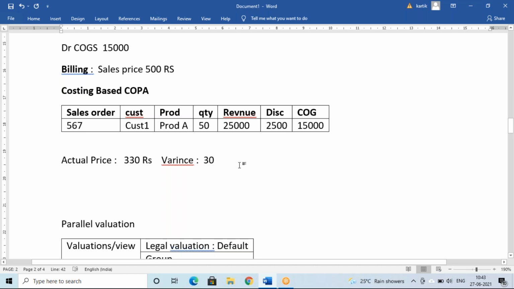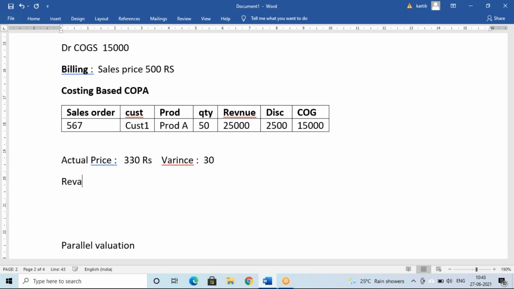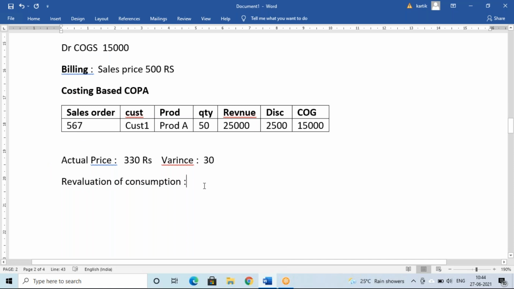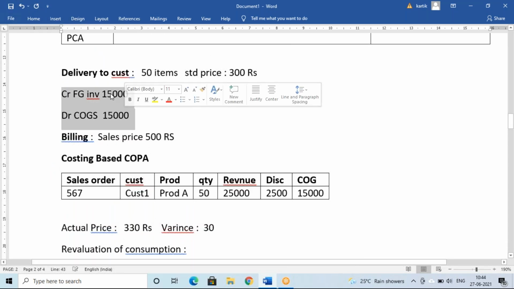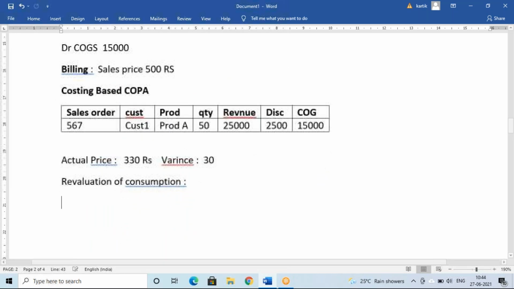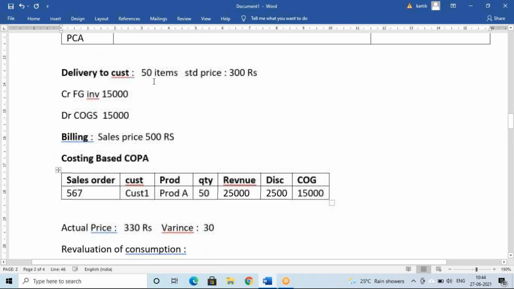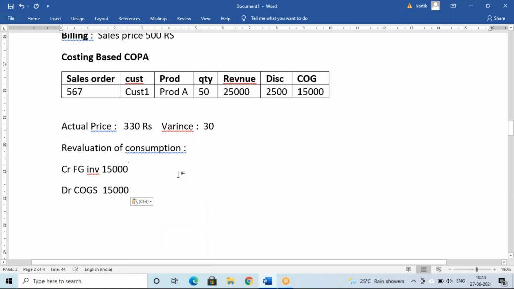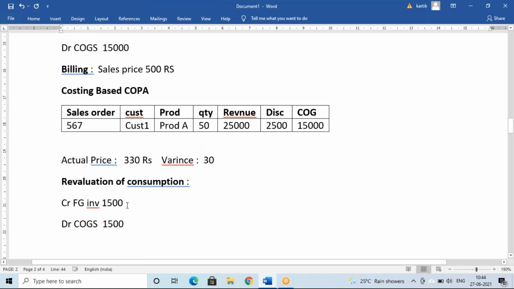Now during the actual costing process, optionally you have something called revaluation of consumption. This happens automatically during the actual costing process. Accounting entries are done like this, depending on either debit or credit variance, I mean positive or negative variance. The quantity is 50 items, 50 into 30, 1500. So debit 1500, and credit to COGS also 1500. This is revaluation of consumption. That means now your COGS posting is reflecting 15,000 plus 1500, 16,500. Whatever is posted to inventory is also 16,500 now.